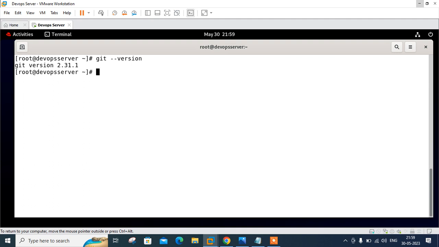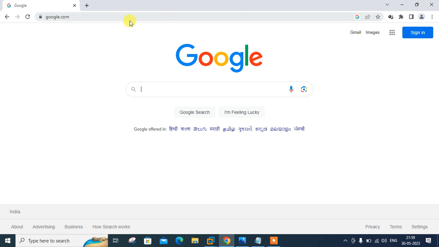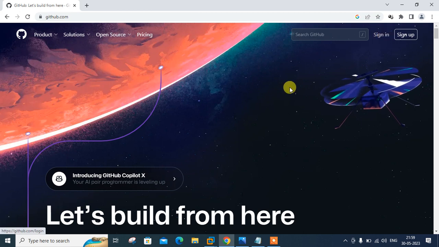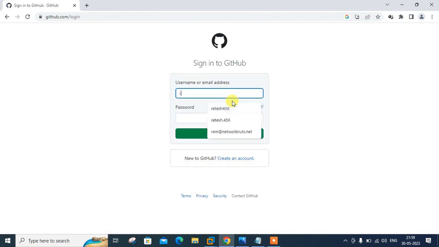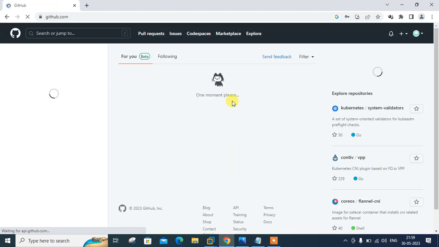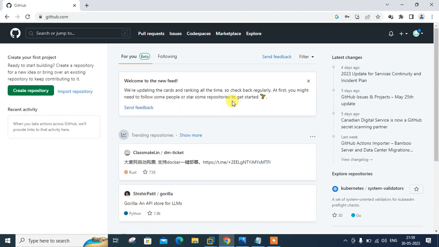Now move to the next step, which is to create a Git repository on a GitHub account, right? So let's move to the GitHub URL and make a Git repository. So here I am, go with github.com. Okay, let me sign in. Now you can see that currently there are no public repositories available.